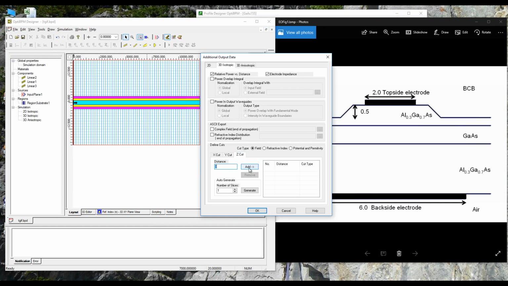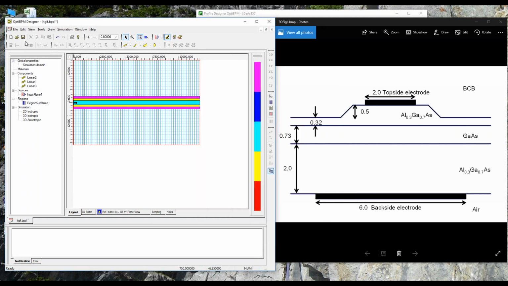It's good to put in a few Z cuts. Let's see, maybe something interesting happens at a distance of 5,000. I don't know. Maybe we'd like to see the refractive index there too. So just making a shopping list of things that we might like to see after the simulation is finished. Okay.